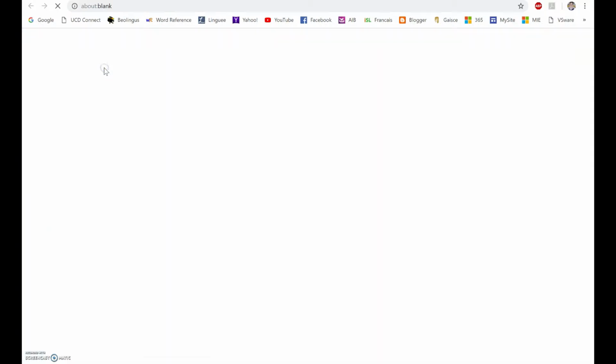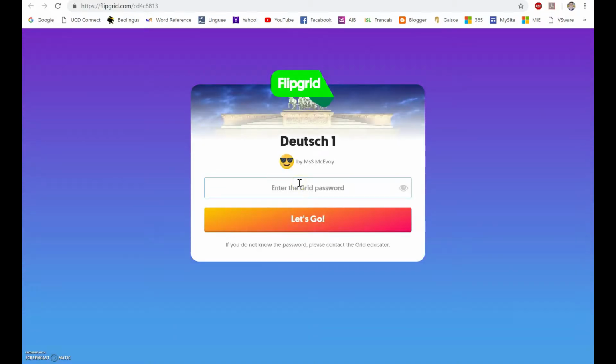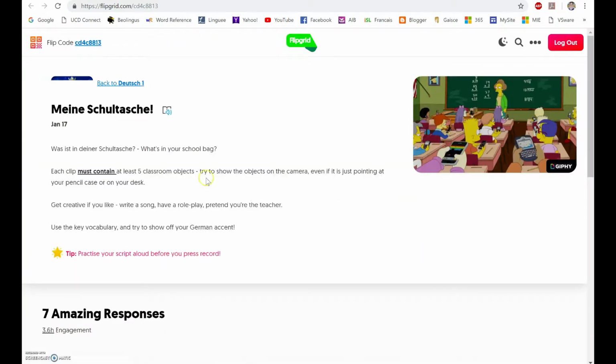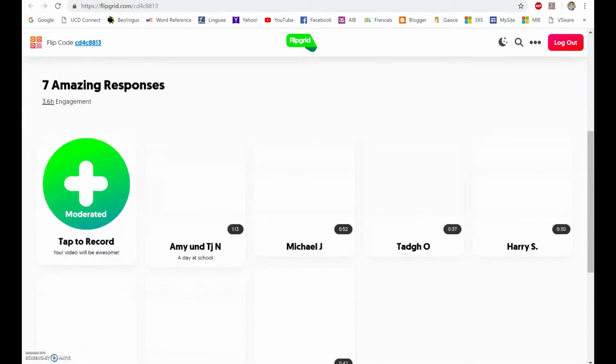How do students see it? I generated a password for my Flipgrids so that not anybody can look at them. This is the student perspective. They see the instructions here and then they can see what responses have already been given and they can click into any of those. And then this is where they tap to record.